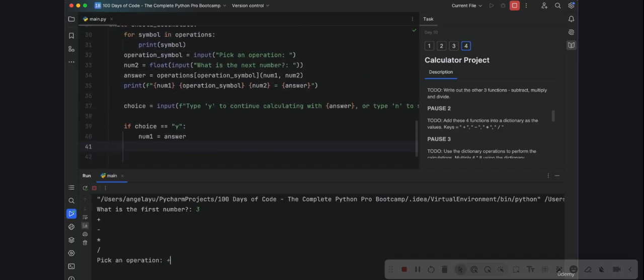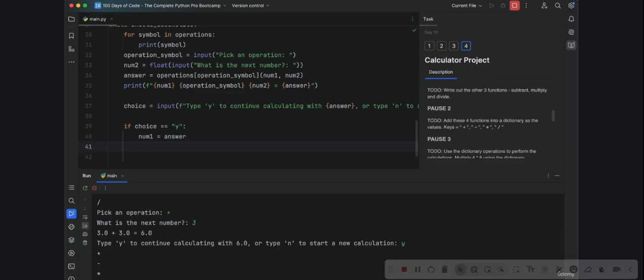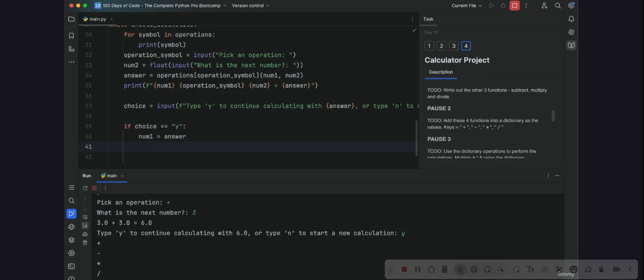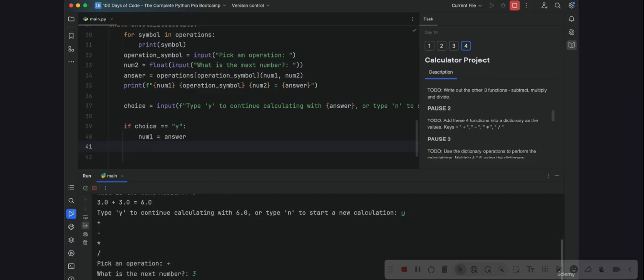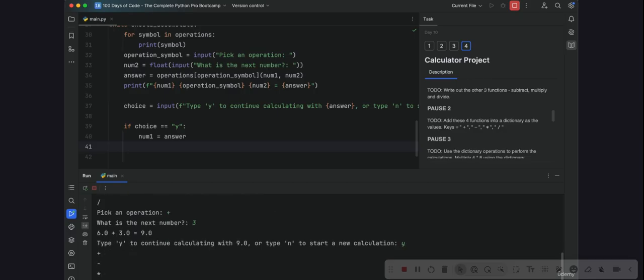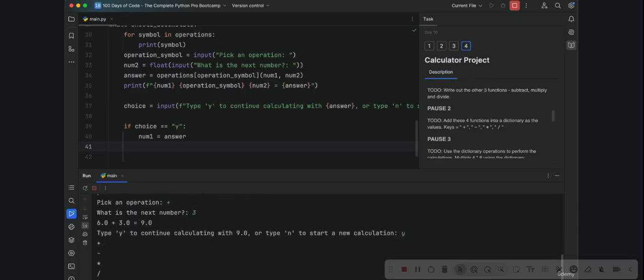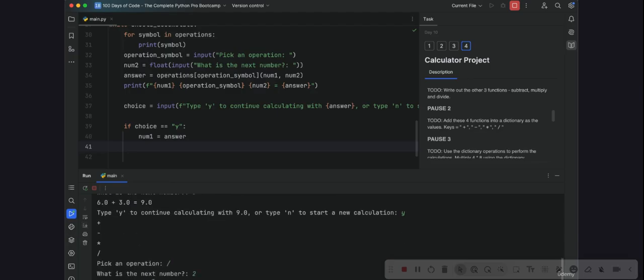So I'm going to add 3 to 3, and I'm basically going to keep doing this. So I'm going to type y to keep calculating, and again I'm going to add 3. So now you can see the next stage, it's taking 6, which is the answer from the previous stage, plus the new number that I wanted to add, using the operation that I selected to calculate the new answer. So let's try a different operation. Let's say we've got 9 and I want to divide it by 2. And now I get 4.5, which is kind of nice because I've got floats now.